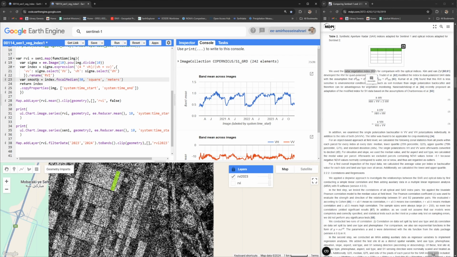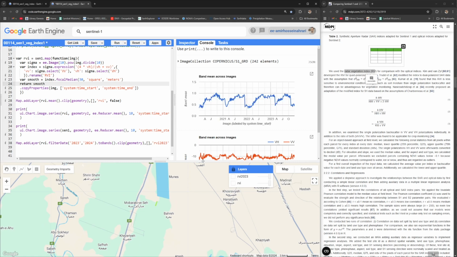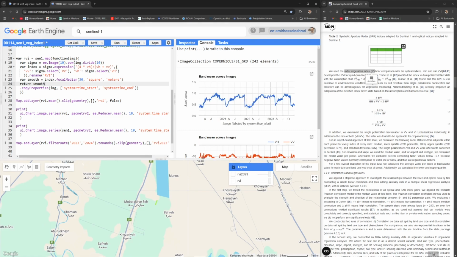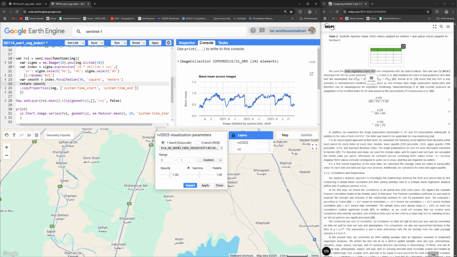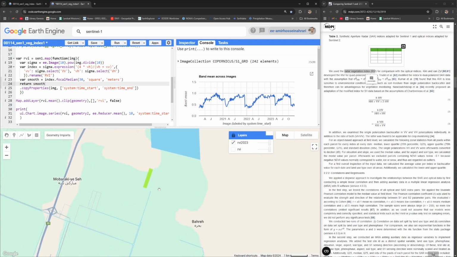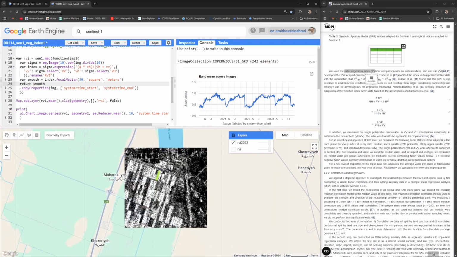And remember to replace the index by smooth to see how a smoothing process helps you to get a better result here. So now let's select a target date, for example the first one selected here, and increase the contrast and click on apply here. As you can see here, the speckle in the image is highly improved compared to the previous version.